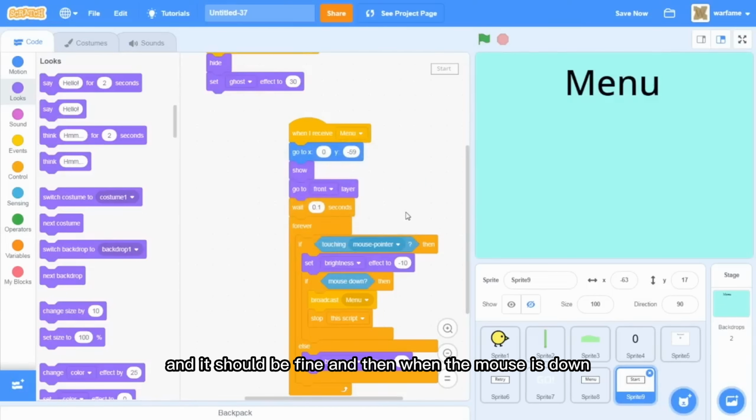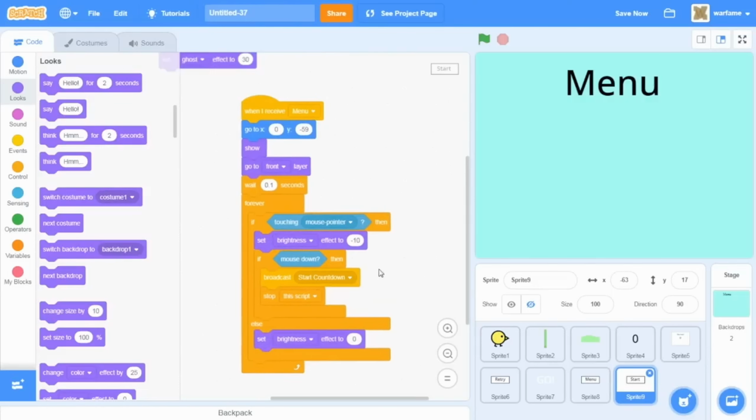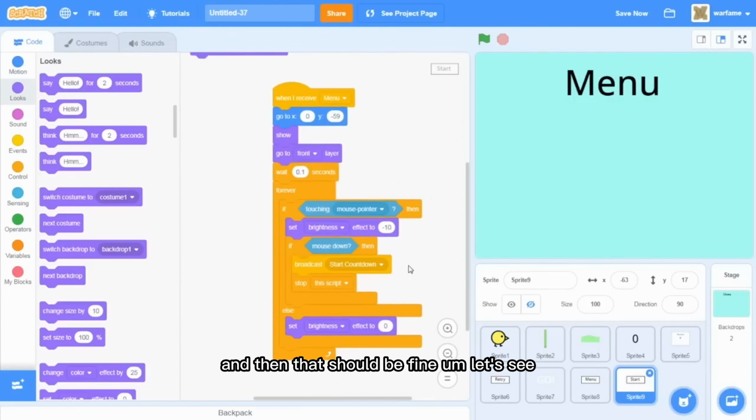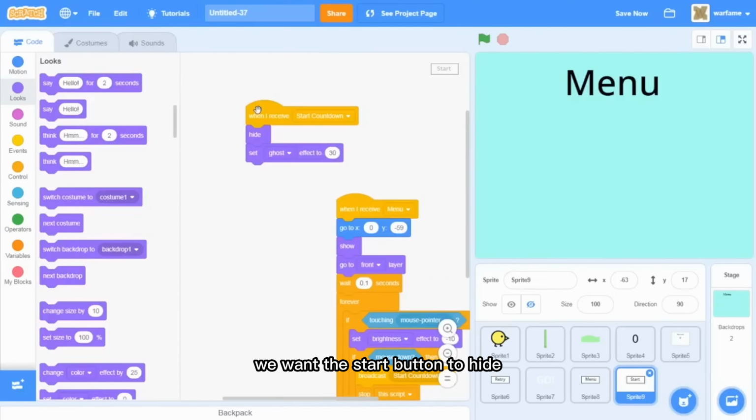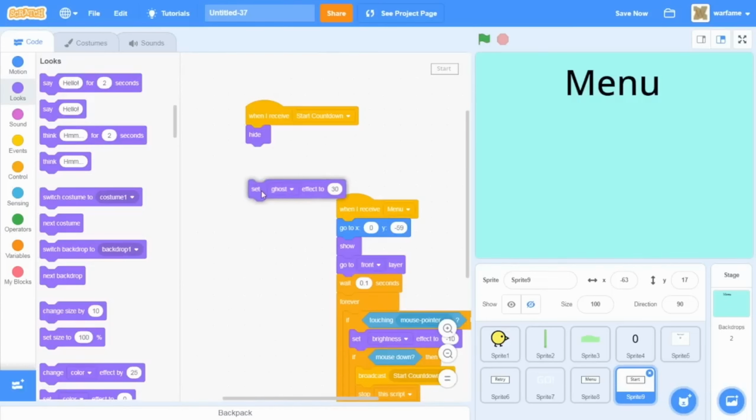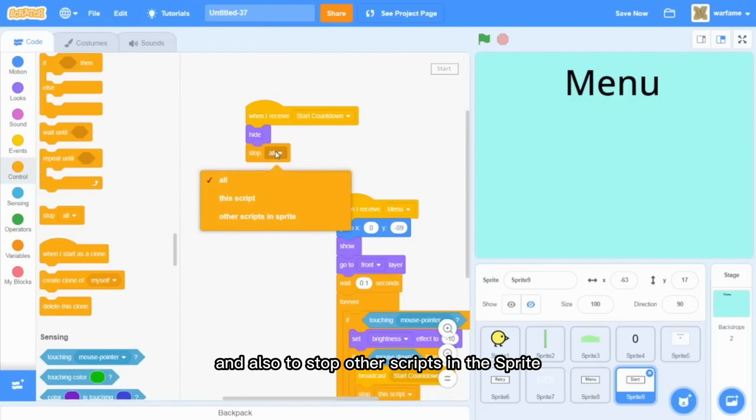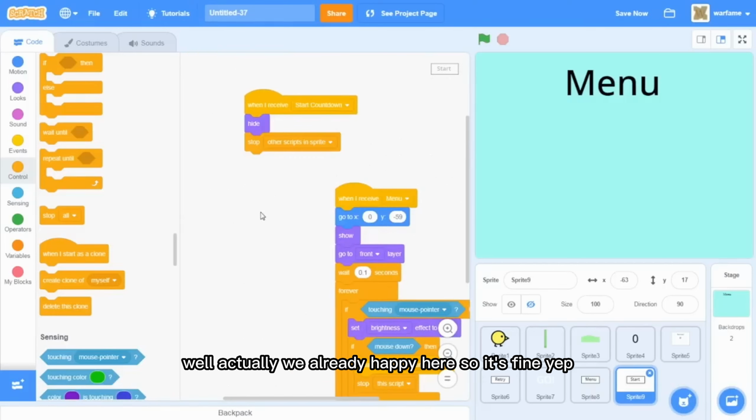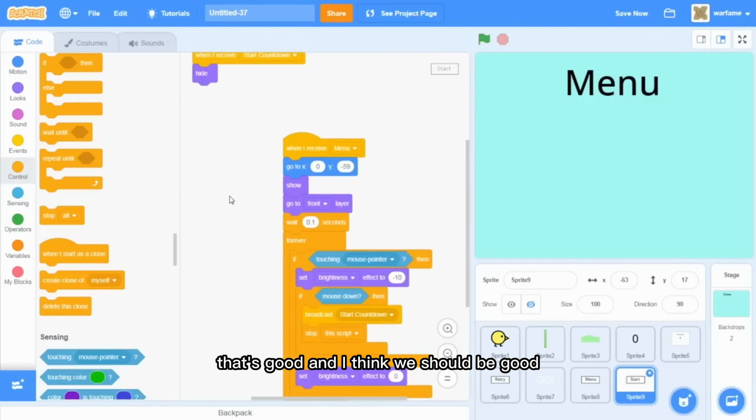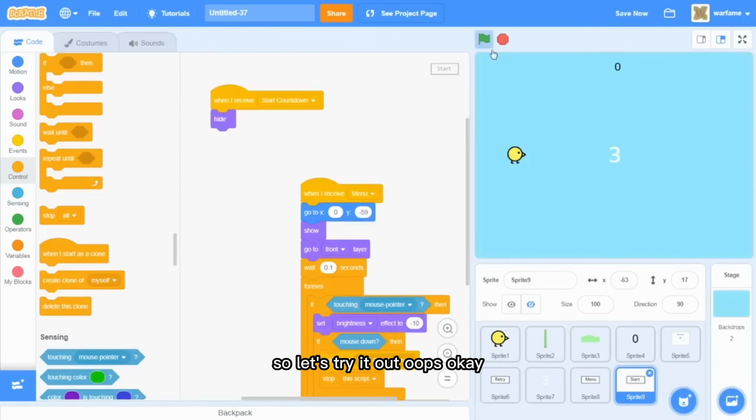And then when the mouse is down, we want the start button to broadcast play, or actually start countdown, and then that should be fine. Alright, and when it receives start countdown, we want the start button to hide, and also to stop other scripts in the sprite. Oh, actually, we already have it here, so it's fine. Yep, that's good. And I think we should be good. So let's try it out.